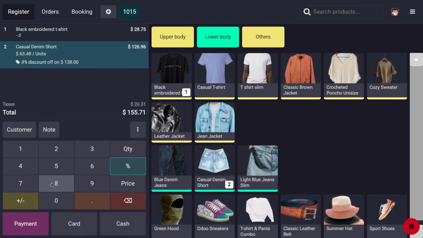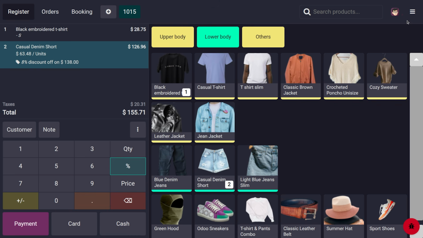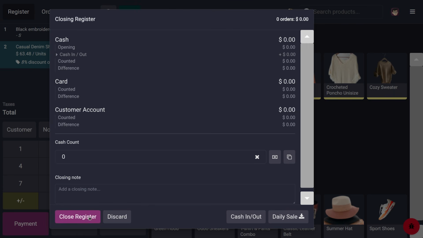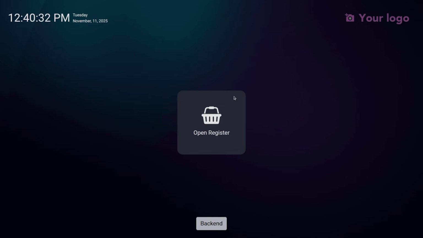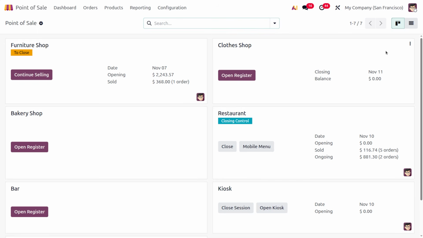Now, let's move on to the rest of the features. Okay, if you want to restrict any particular category and everything, we can simply do it from here. So let me close the register. So when you try to close the register, here you can see, yeah, we can easily move on to the backend. Now let me move on to the other features.